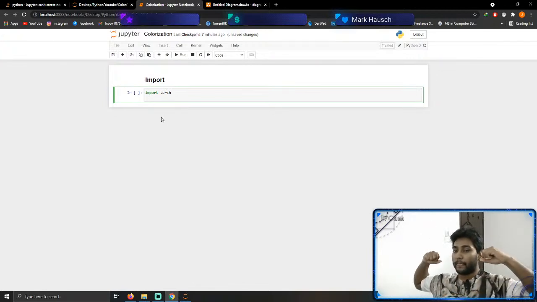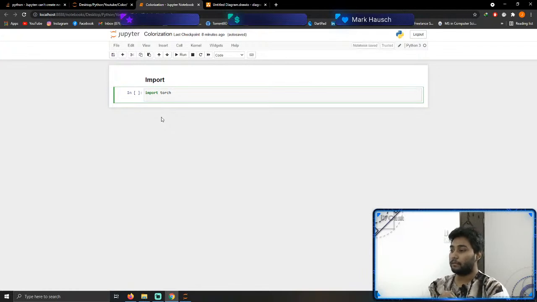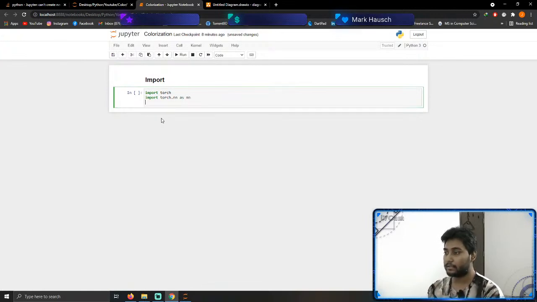PyTorch is one of the basic packages for machine learning in Python. It is pretty useful, and it covers most of the machine learning models and everything that a machine learning engineer will need. And from this we'll also be needing the neural network module. Since we are using a neural network as our model architecture, we will be needing this.